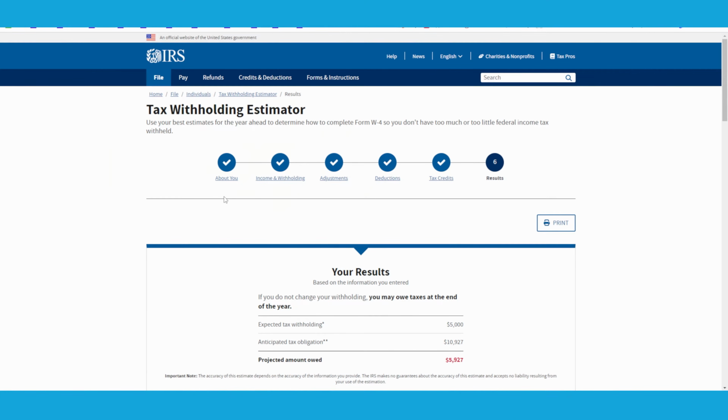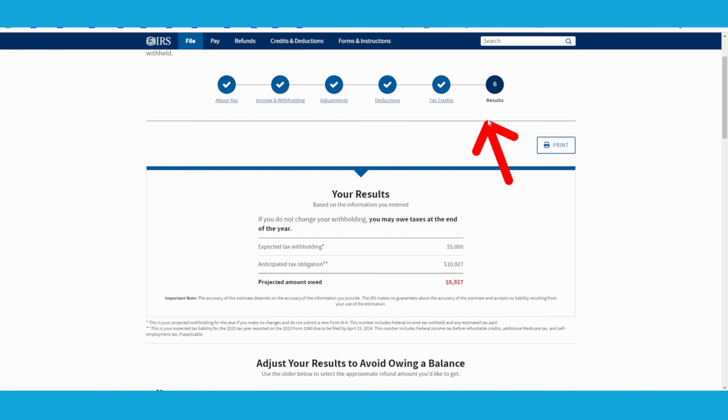So if you look at this W-4 online estimator on the last page, the results page right here, we're going to see three numbers, 1, 2, and 3. Anticipated tax obligation is the total tax liability that you're going to have. Now, if you withhold all of it throughout the course of the year, then you're not going to owe anything. If you didn't withhold enough, then you're going to owe. And if you withheld too much, then you're going to get a refund. So basically, you just want to pay attention to this number and withhold this amount. But the only way you're going to do that is if you go through all of these steps.